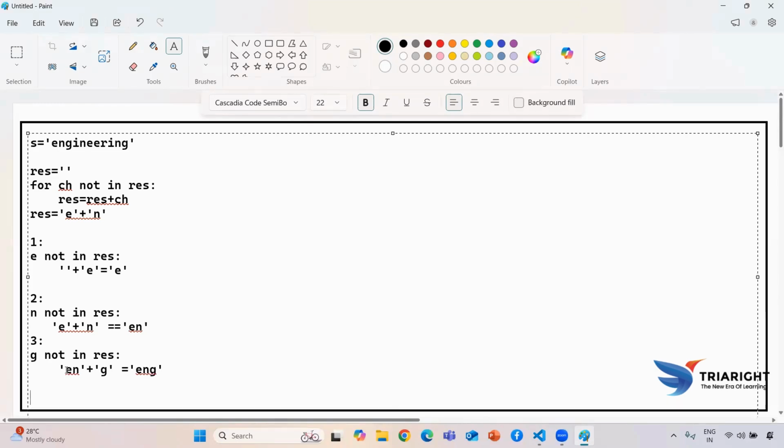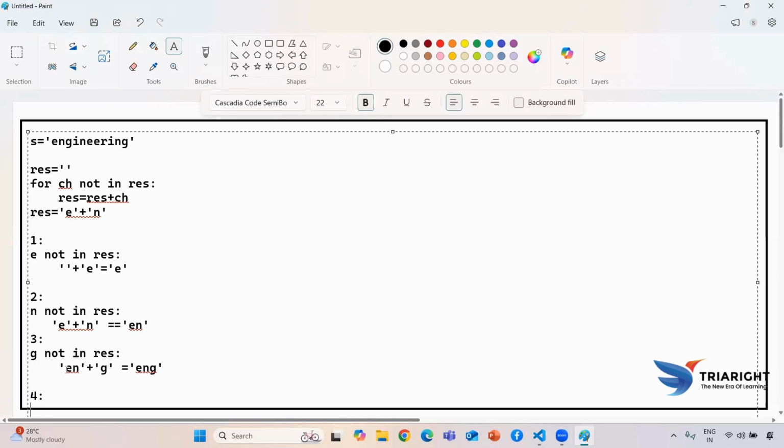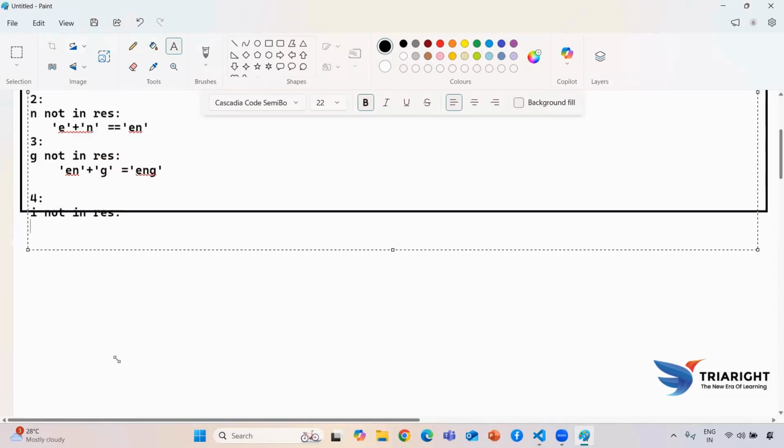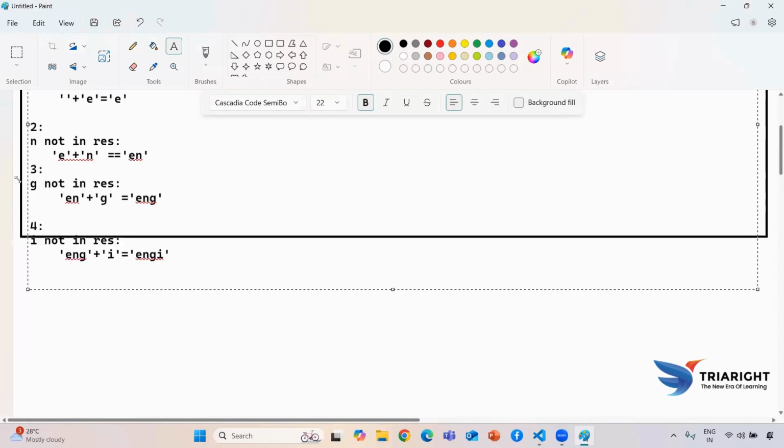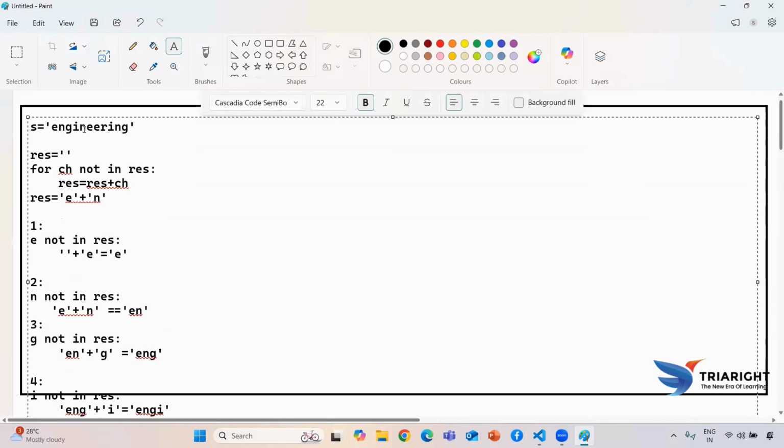Again, in the fourth iteration the next character is I. So I not in my result. As of now, inside the result my value is ENG. So it will add ENG plus my character value I, and it becomes ENGI. Again, the next character, just see, is N.